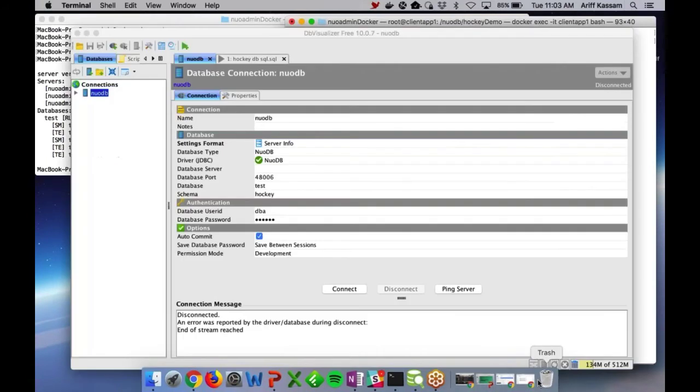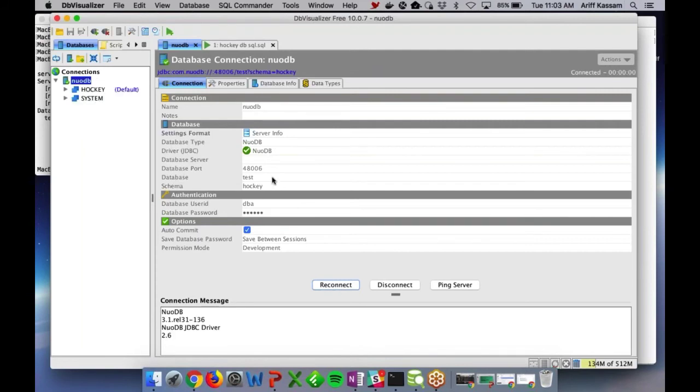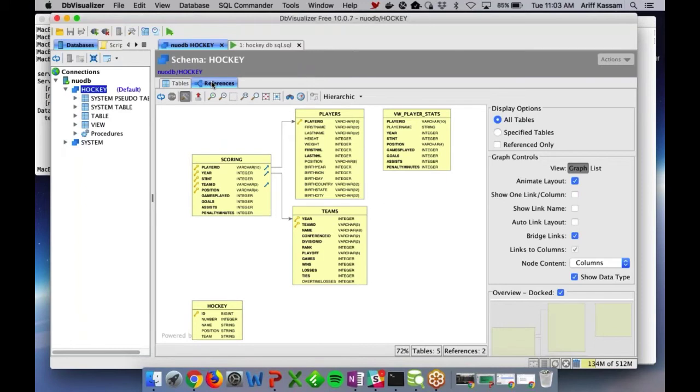So this is a DB Visualizer window. We're going to connect up to NuoDB using a JDBC driver, right? And we just connected, and you can see here's the hockey database. Again, it's a small database with a few tables.